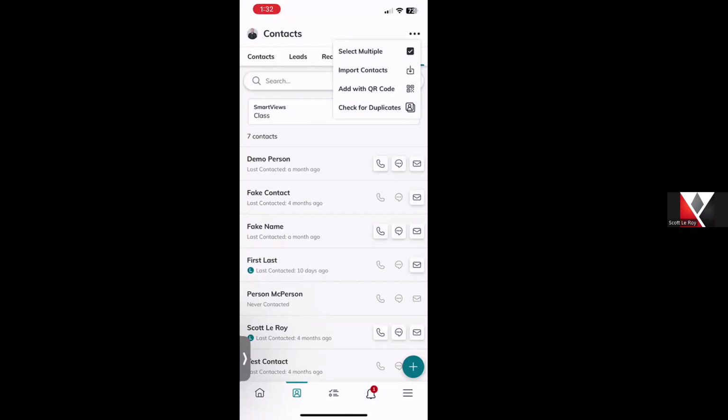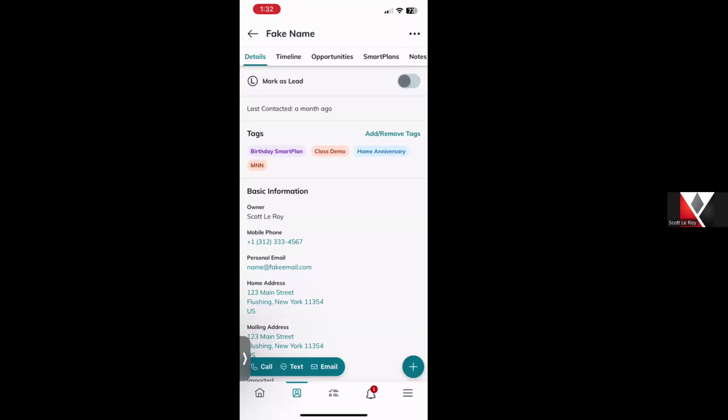We'll go ahead and close that little menu at the top right with the three dots. And now we'll go ahead and move on over to tasks. Oh, you know what? Let me show you one other thing. While we're here on contacts, I want to make sure that you're aware that you can do this. I'm going to open an individual contact just by tapping on their name. We'll choose fake name today.